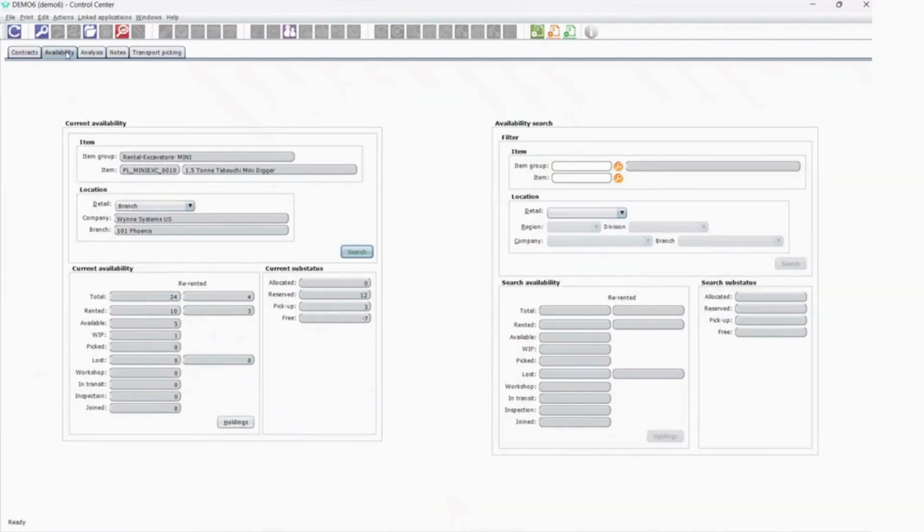So we have this availability tab. In here, it shows me branch level availability for this product type. So I'm getting real-time data here that tells me I've got 24 in total, 10 out on rent, 5 available, and then we've got various different WIP statuses, which are kind of workflow. So are they currently in logistics? Are they currently in the workshop? Where are they? And then we've got some sub statuses as well. You know, if we've got contracts that have come in before this one and we're pre-reserving equipment, then we can show some numbers around that as well.